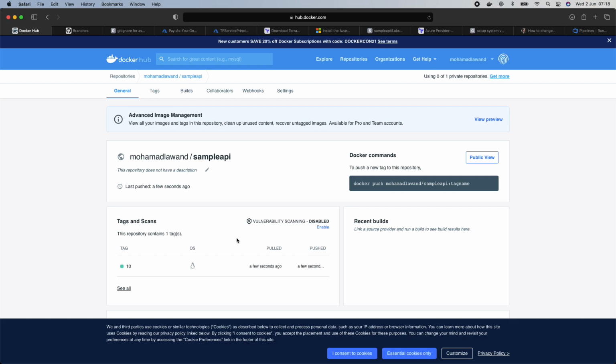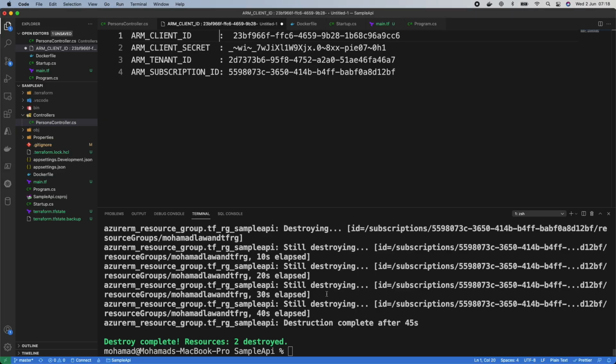Now what we're going to be doing is going back to Visual Studio Code and actually pulling these changes so we are able to edit those pipelines within Visual Studio Code. So let's navigate to Visual Studio Code and let's do git fetch.